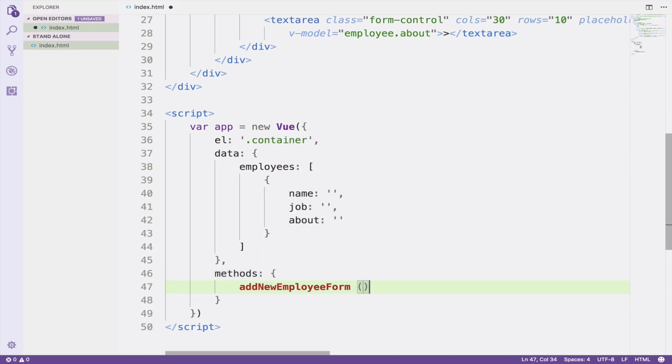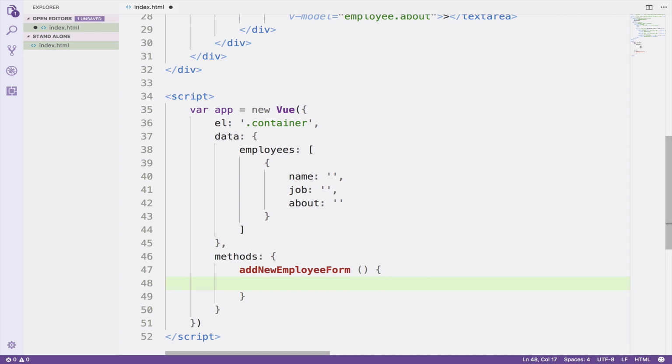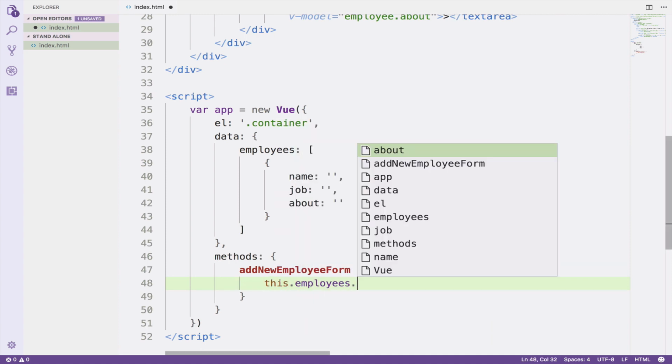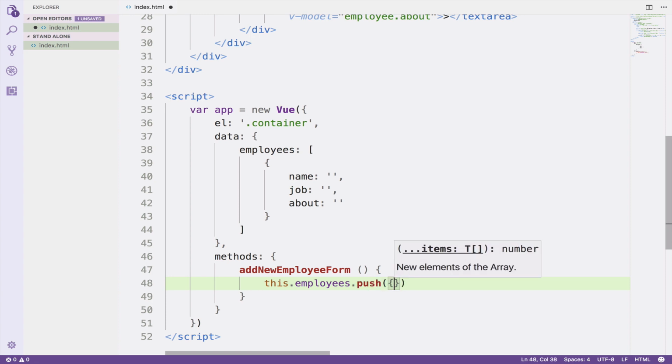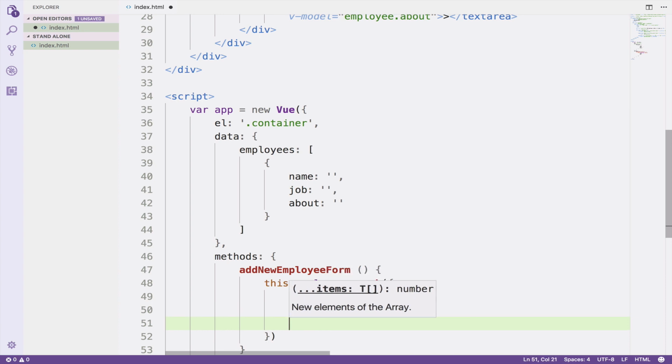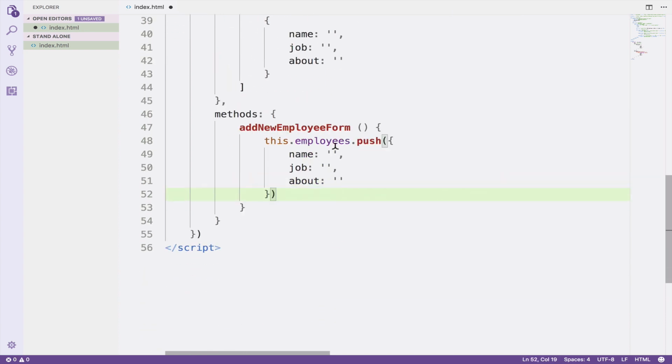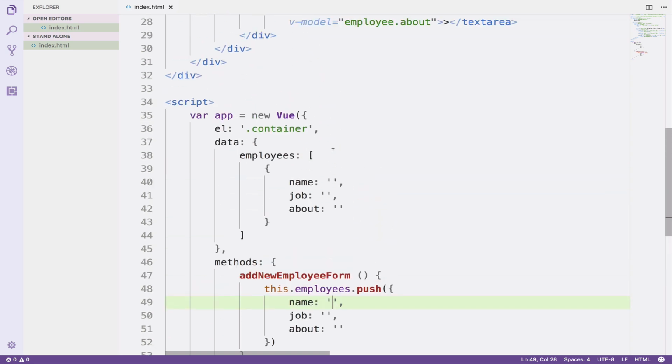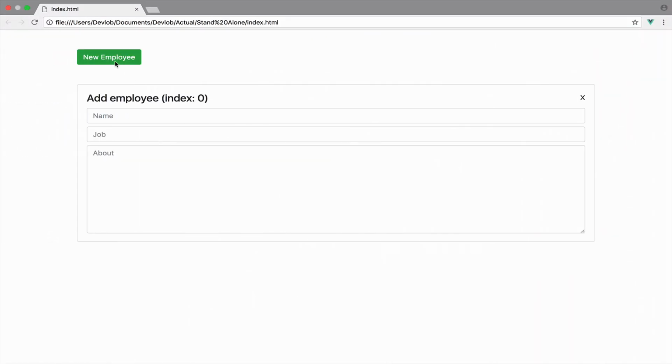Okay, so what I'm going to do for this case is actually very simple. I will just get my employees array and I will push a new object to this array, like this. If by default you want some data, for example, you want a predefined name, then you can just have the name here, like this. But I will keep this simple and I will not have any predefined name or job or about.